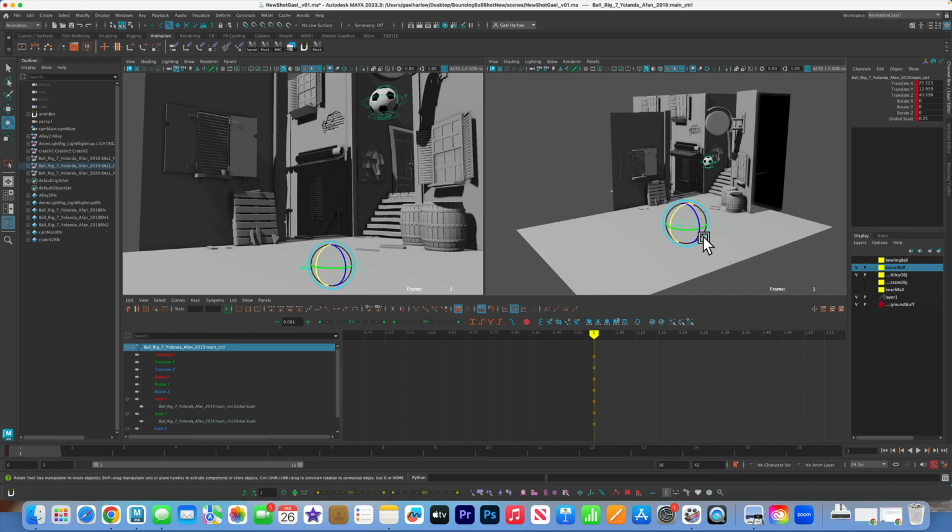I'm going to hit E. I'm going to rotate the whole thing in Y a little bit. And push it back into space.